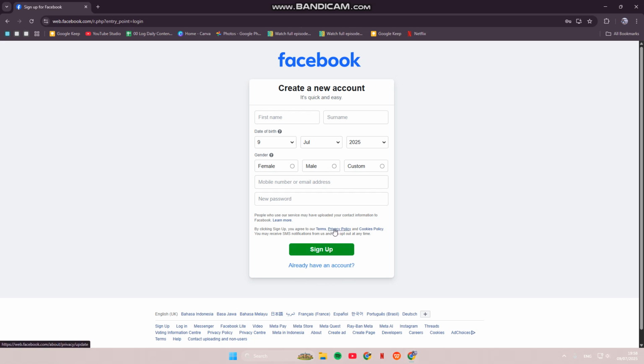And Facebook will now send a confirmation code to your email or phone. So after that, you can just check your inbox or messages, copy the code and enter it on Facebook to confirm your account. And after that, your account is active. And that's how you can create a Facebook account on PC the easy way.